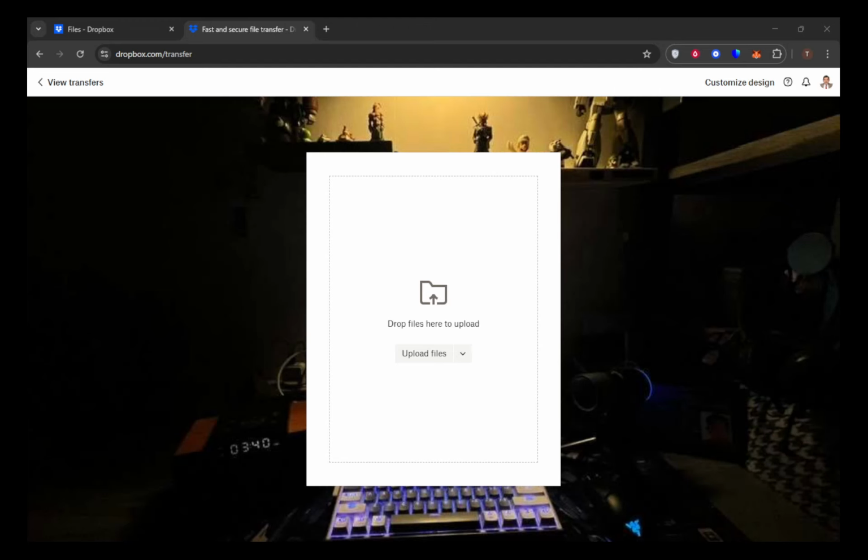In today's video, I'm going to teach you how to send a large file using Dropbox Transfer and enable delivery confirmation through download notifications. This is a great feature when you need to move big files quickly and securely, while also making sure they've reached the intended recipient. So let's jump right in and walk you through the process step by step.